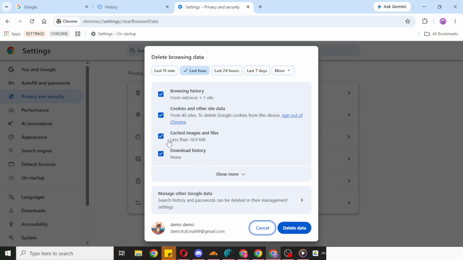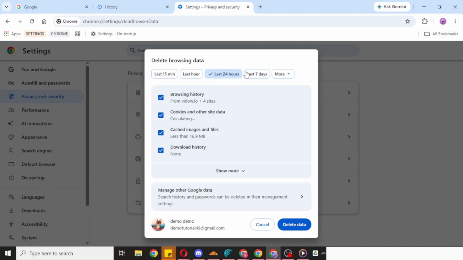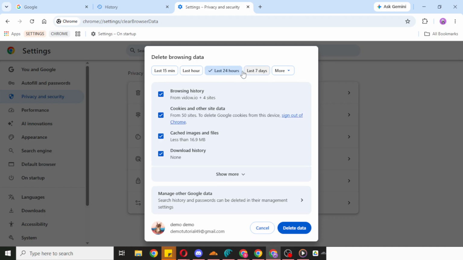This is an important part of the process because Chrome allows you to decide how much data you want to clear. You can also select a time frame before deleting the data. For example, you may choose to clear data from the last hour, the last 24 hours, the last 7 days, the last 4 weeks, or all time. If you only want to remove recent activity, choose a shorter time frame. If you want a more complete cleanup, select all time.